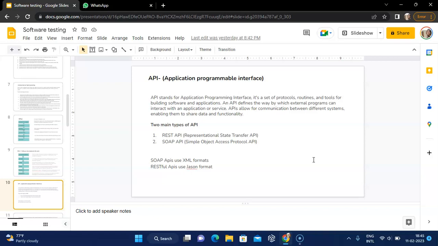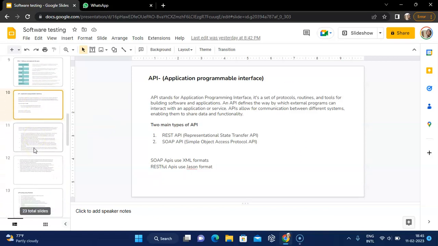Now, in APIs, I will be covering how to do API testing using the Postman tool, and what the status codes and different components of it are. There'll be API chaining. There is something called CRUD operations. So I'll be covering all those in detail.